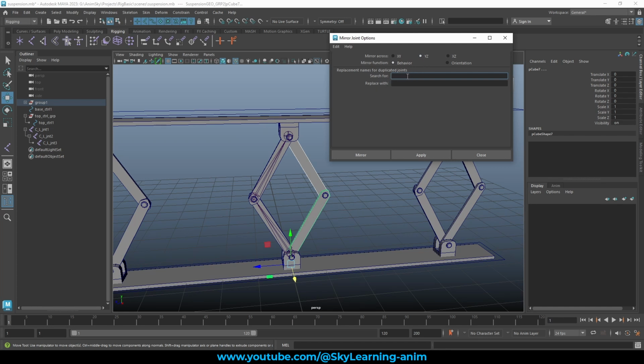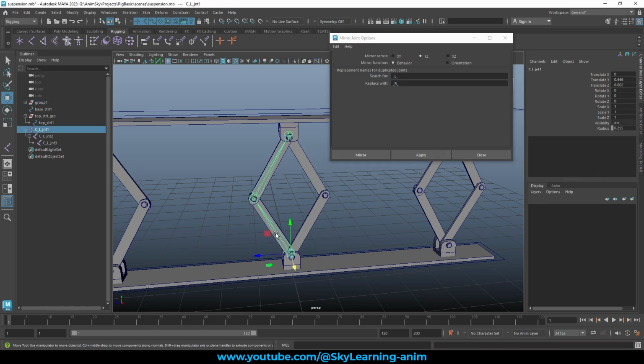And then search central left, then we can search underscore left, and then we can put it right. Apply. Oh, sorry, this is not joint selected. So yes, make sure the joint has to be selected and there has to be no rotation value in it. Just apply it. We got it.